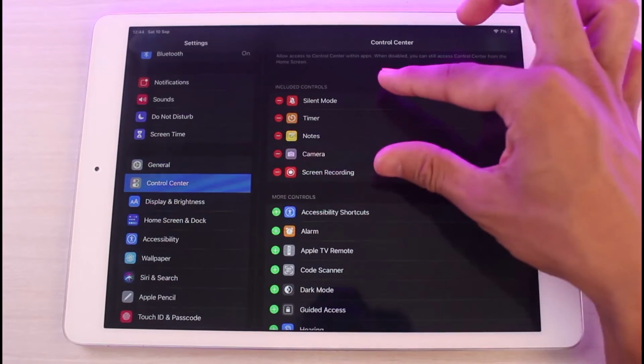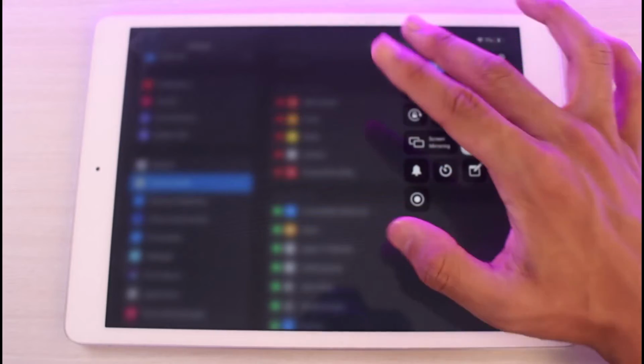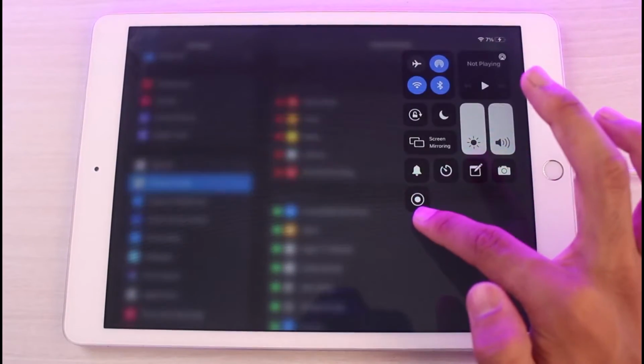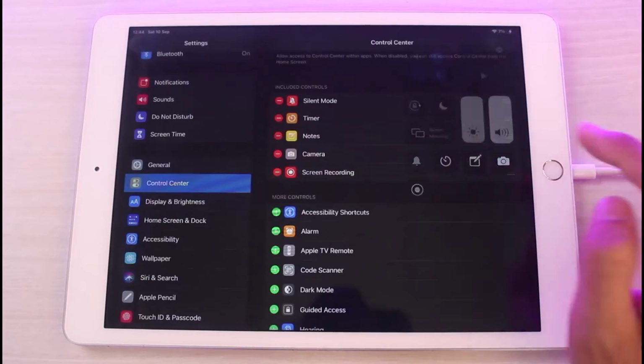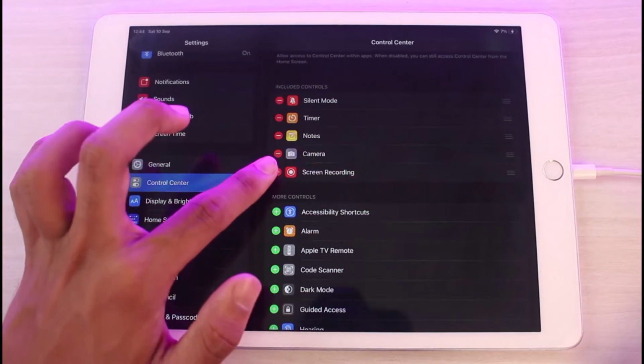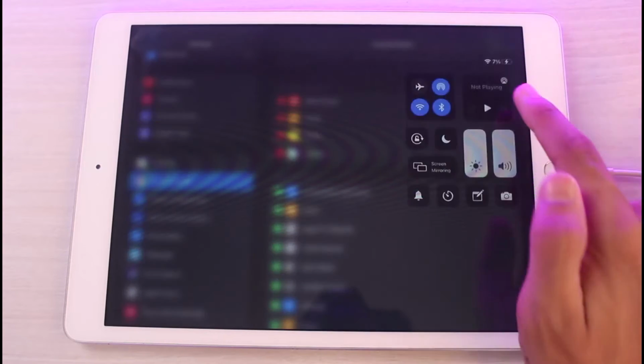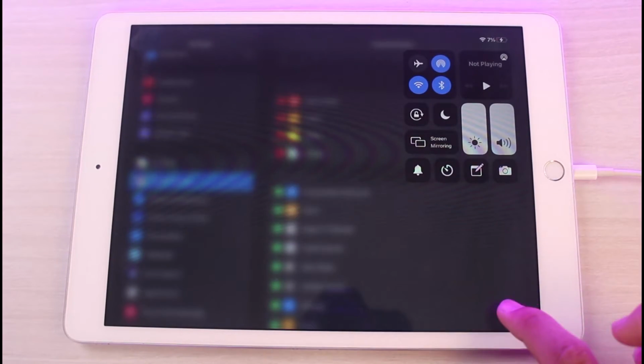Now these included controls are the icons which are already included in our control center. If you want to remove one of those, let's say I want to remove the screen recording icon, I will simply tap on the minus icon next to screen recording and then tap on the remove button in order to remove the screen recording icon. And as you can see, it is not there.